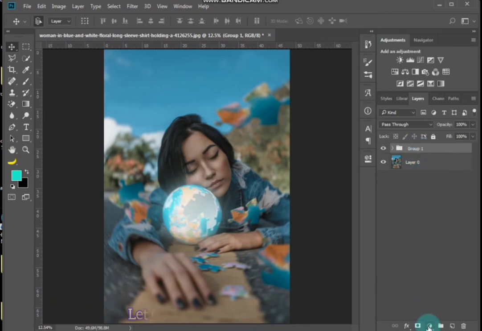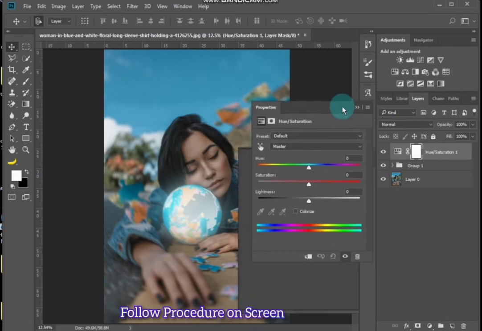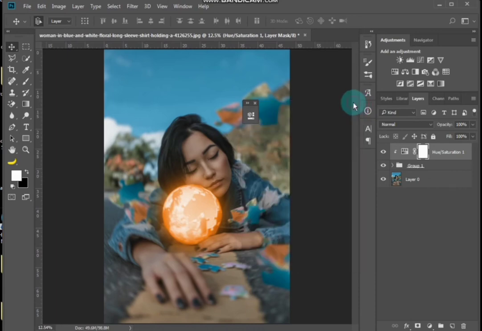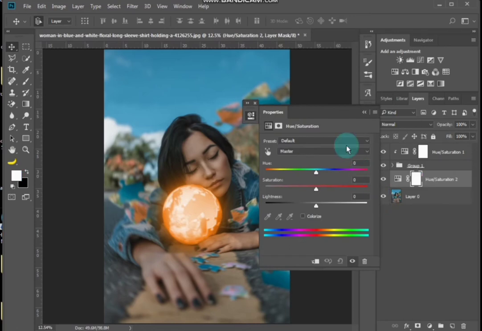So we group your layers, then we go back to the saturation and do the same. Make it a clipping mask, select colorize, and you can decide any color you want to use. Increase the saturation. I'm making use of this color similar to orange. So you have a glowing world map.